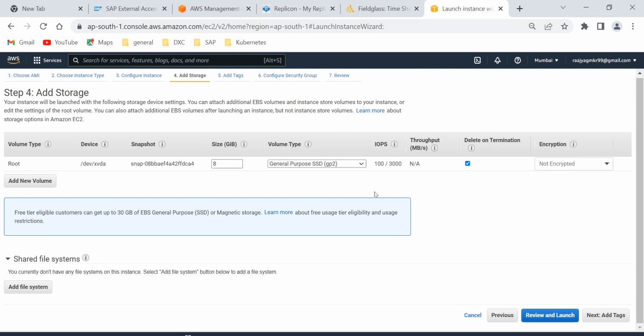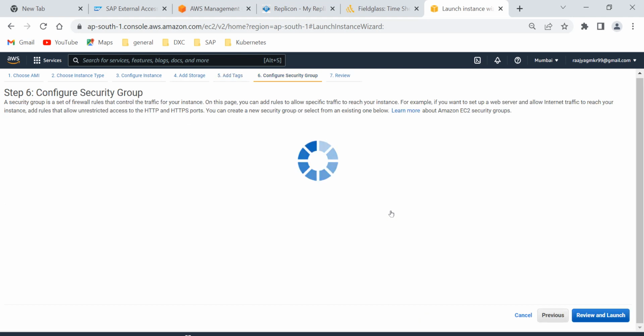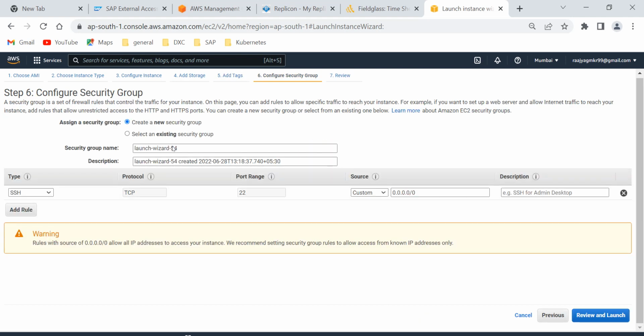Okay, so go with the default value. And tags, this is optional. If you want to add your tag and provide your value, up to you. Okay, and go next. So here, security group, this is very, very important.